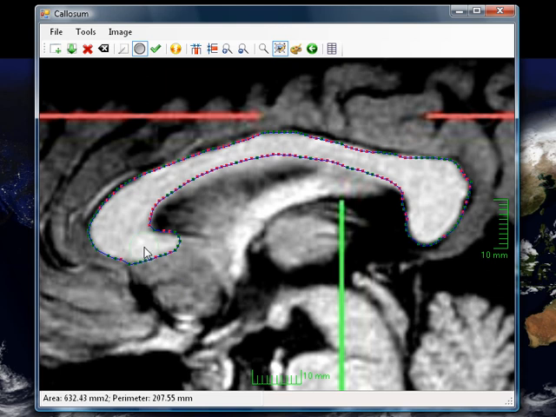Similar changes can be made on this side. So we'll smooth that out, and we'll just carefully adjust this little bit of the callosum there. You'll notice that when I'm nudging from within, it will actually nudge both the dorsal and the ventral surfaces simultaneously. That's important to be aware of.